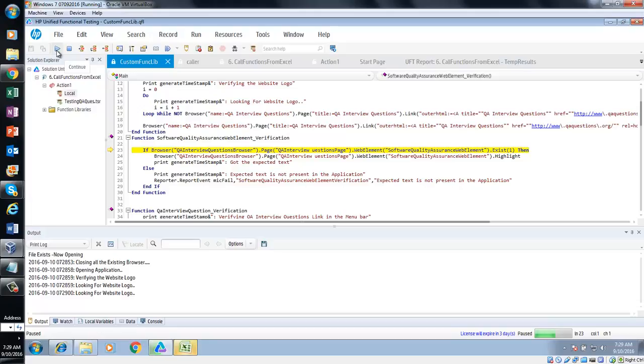See here, looking for website logo. It has waited 2 seconds. The loop is executed twice. Can you see this message printed twice? Because the first time it was looking for the website logo, the website logo hadn't loaded properly, and the second time it got the website logo. That's why you can see this message.